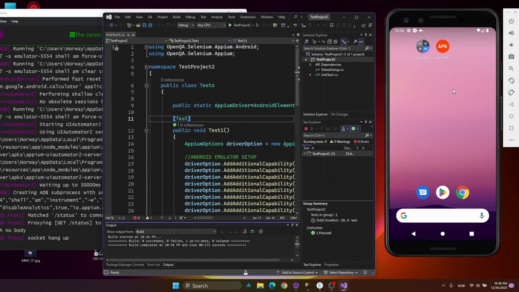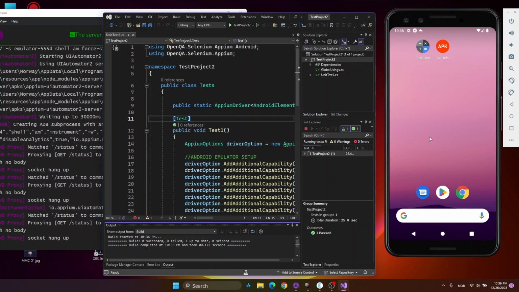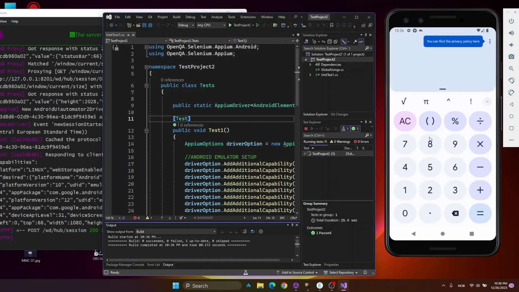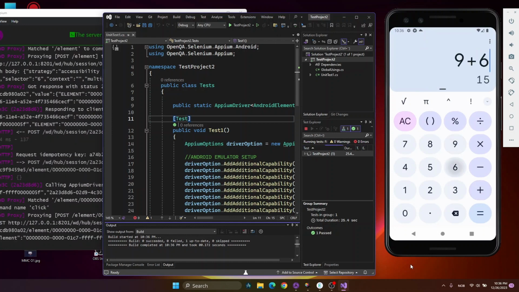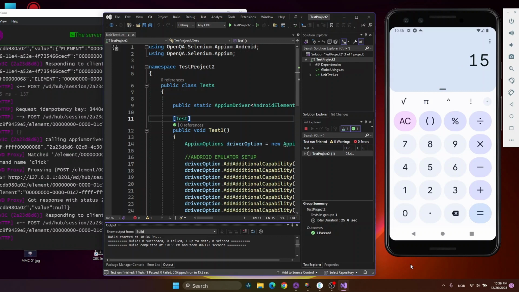Our goal is to perform an operation in the calculator in C#. Let's watch and see details later. Yes, we access the emulator via C#. We add 9 and 6. How did we do this?